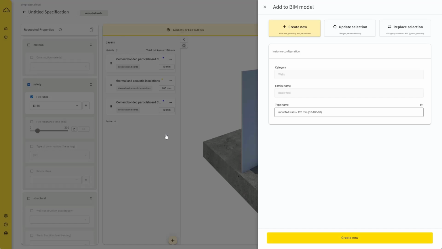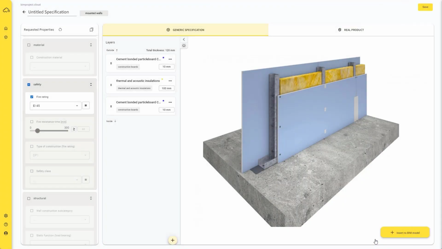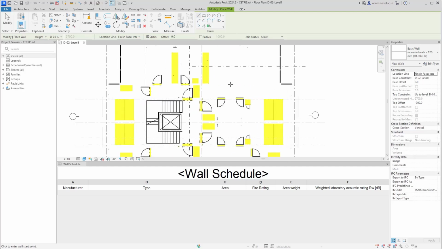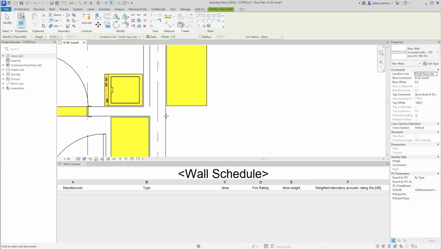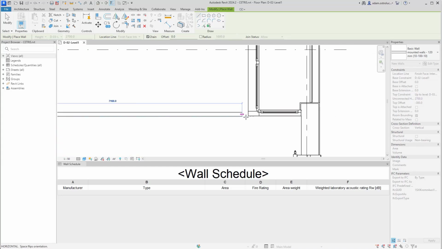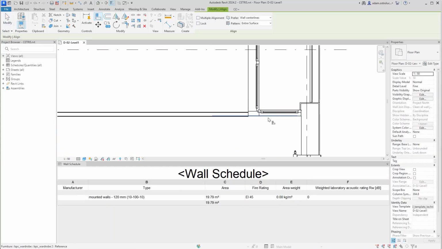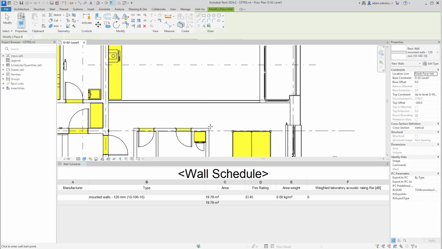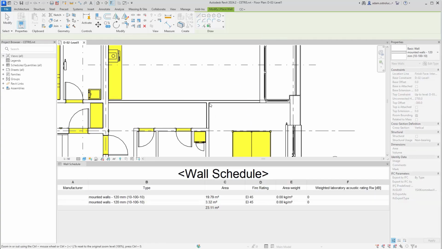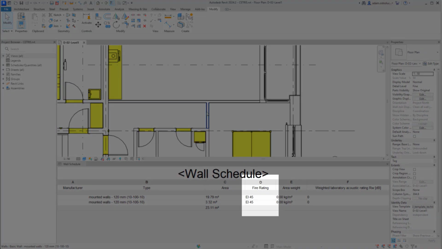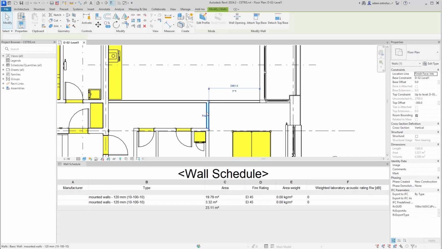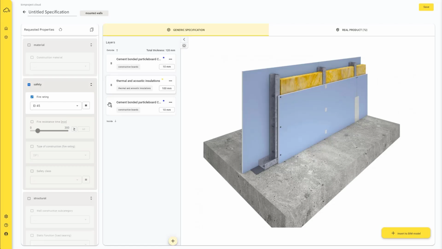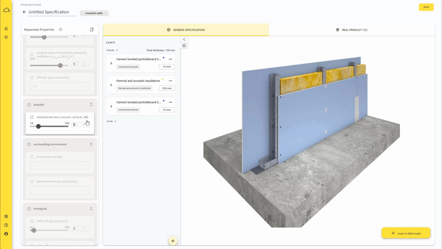In the confirmation table, we will keep the Create New option, as we want to create a brand new type of wall. Let's place the wall where we need it. We can see that the new type includes our requested properties as parameters. Let's select our wall instances, so we can adjust them further. We will add a new requirement for the acoustic rating.